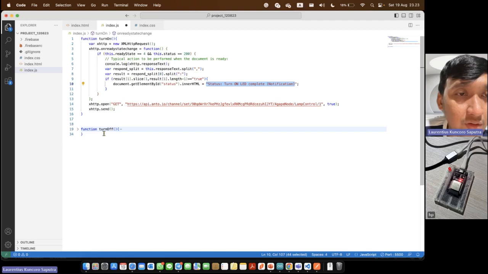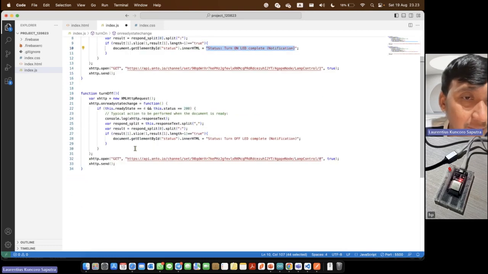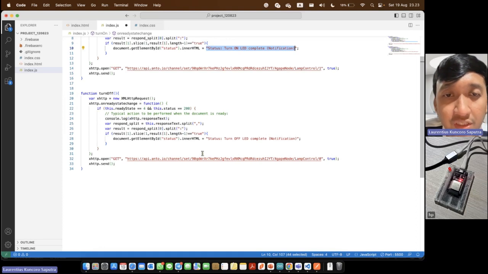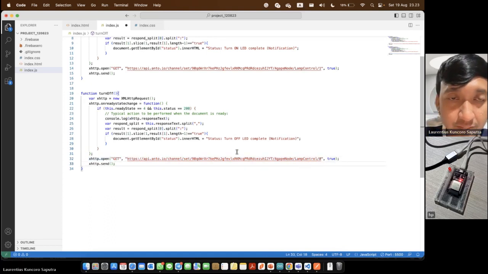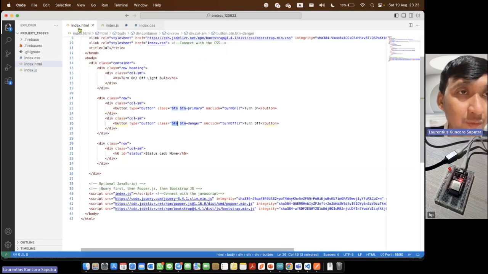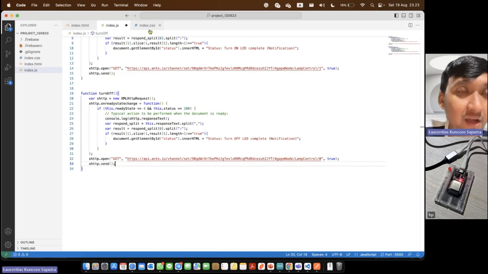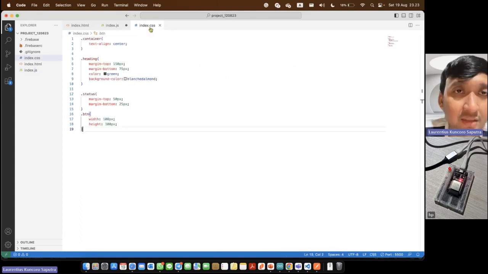The turn off function is also the same, but we only change the status information to be turn off LED, and for this link we use a zero value here. After that, we have finished writing the code for the HTML file, the JavaScript file, and the CSS file.